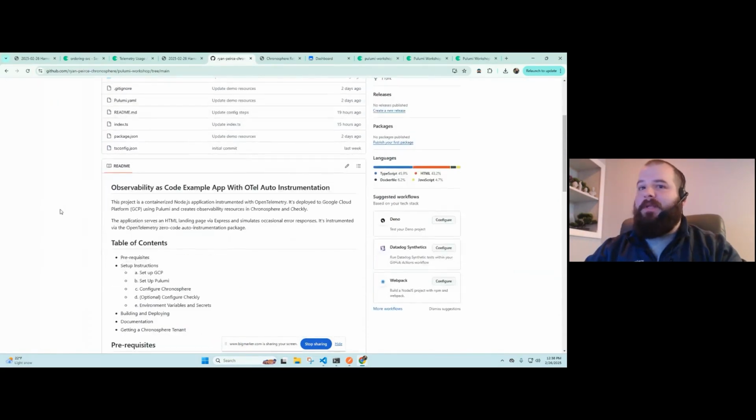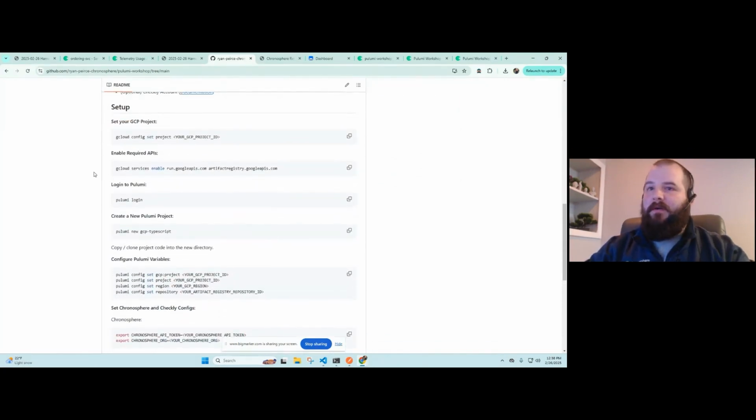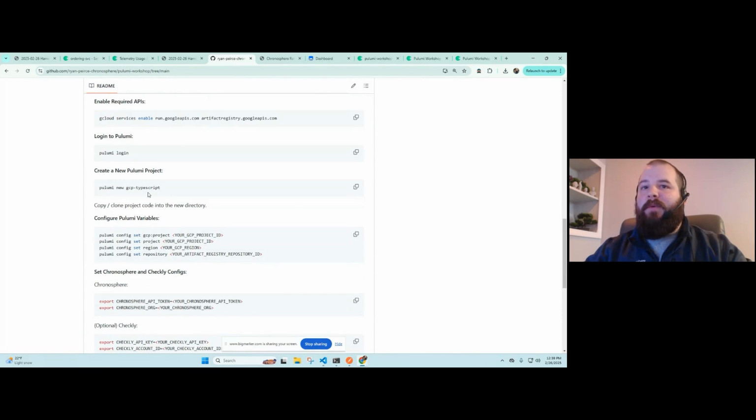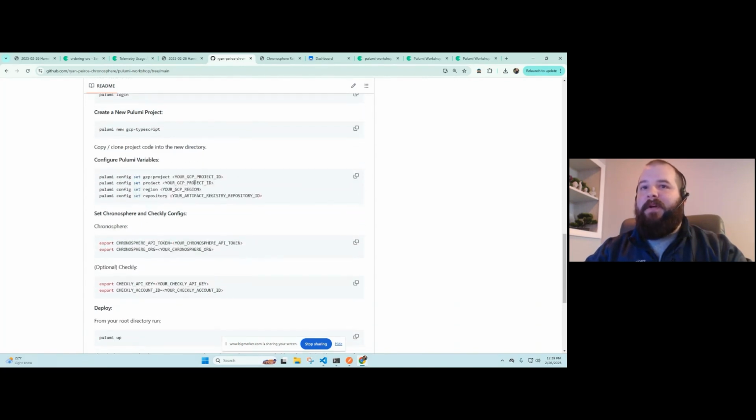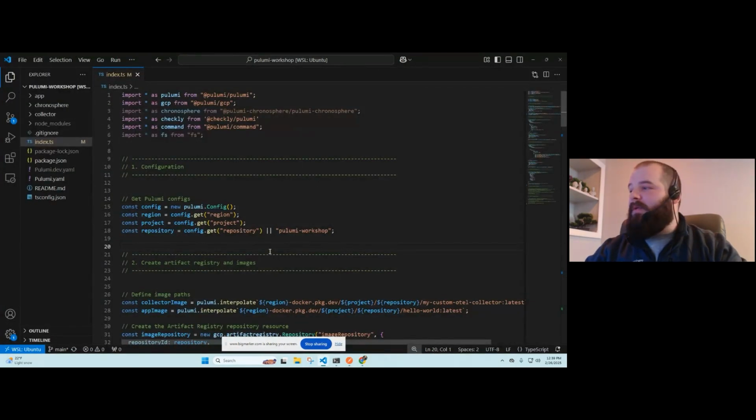I'm jumping over to our repository, and hopefully you can see a little bit, but I just want to highlight the setup steps that I've done already, which is configuring our GCP setup, logging into Pulumi, creating a new Pulumi project, and I have set up some variables. But again, this is in the repository, so you can follow along pretty easily. And then lastly, I've actually defined our Chronosphere and Checkly account and API keys as environment variables in this deployment. So the next thing we can do is actually open up the IDE, and we can go through our application and then see how this looks when it's deployed.